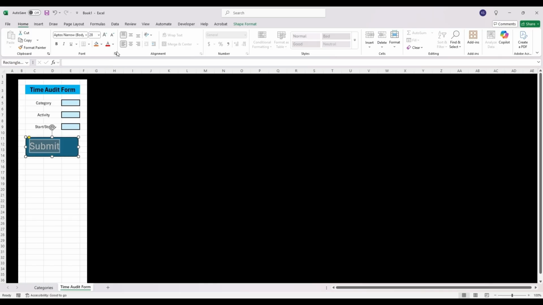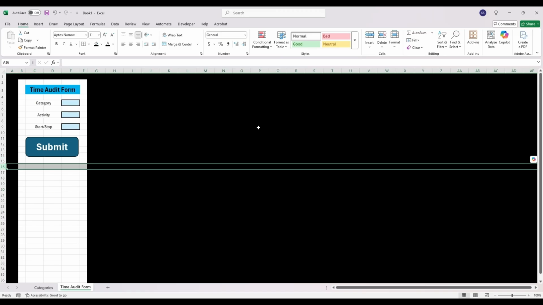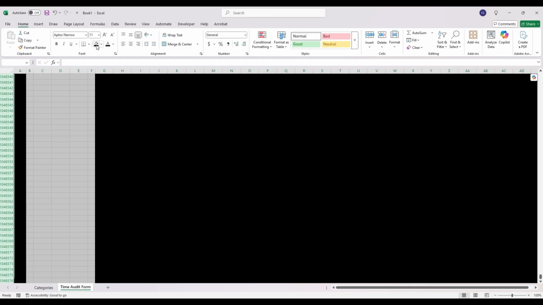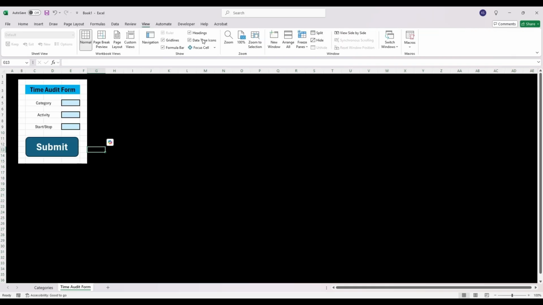I'll make the font size, I think 28 works. I'll center it, I'll bold it. I won't change the shape color because I actually like that color. And then I will click on the next row down, and again, Control Shift down arrow to bring me to the bottom of the spreadsheet, and there we go. And I'm going to go to view, and I'm going to uncheck the grid lines.